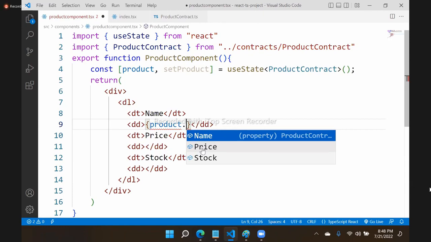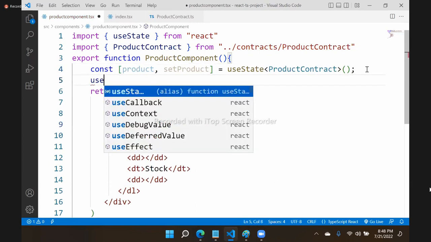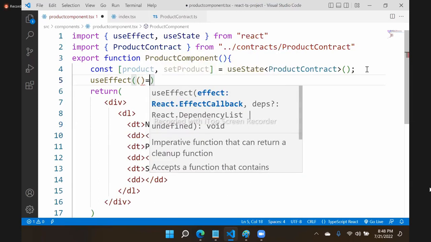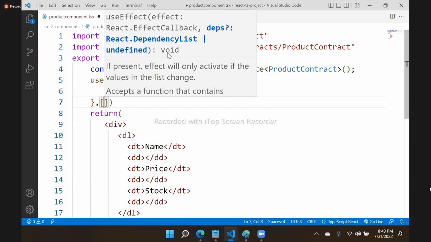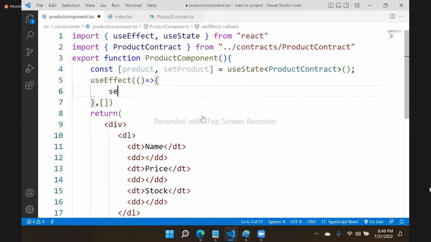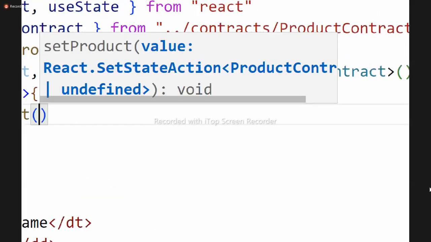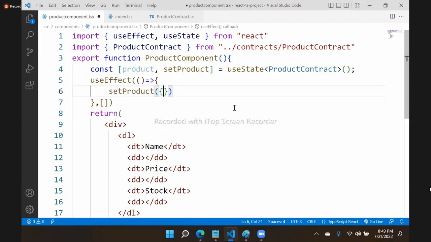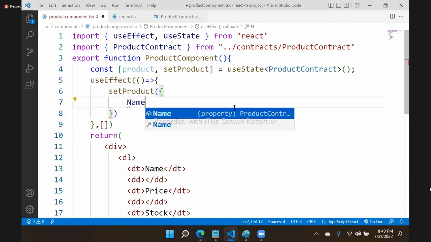That means now how your options are configured. Suppose I am using use effect here. Use effect is a function. And what is that use effect hook doing? It is using set product, right? And into that you can put only product type data. So it can have only that, what name.